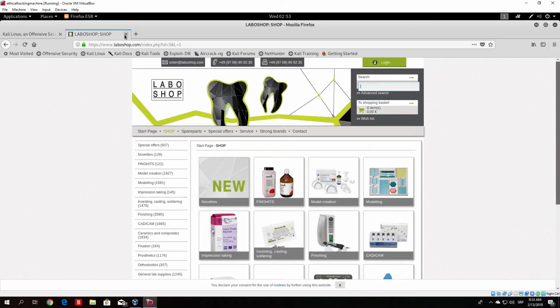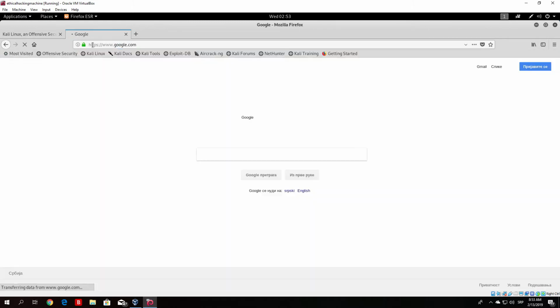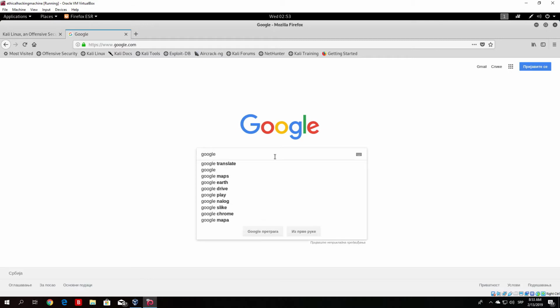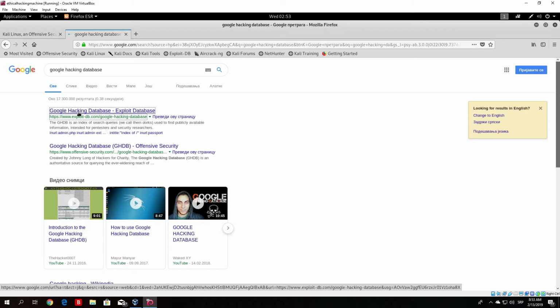Now, that was just one of the commands. Let me just go on Google once again. I don't know why I closed it. In order to find the commands you might need, there is a Google hacking database. You just type Google hacking database here, and click on the first link, and it will lead us to a website with a bunch of the commands we use in order to find the things we might need.